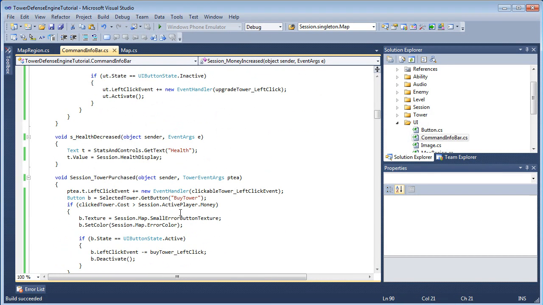Alright, health decreased. This is what we are notified every time we lose health. We need to set the text to our health. So we need to update our health every time the monsters get to our base and we lose our lives. We just need to modify that text value in the get text.